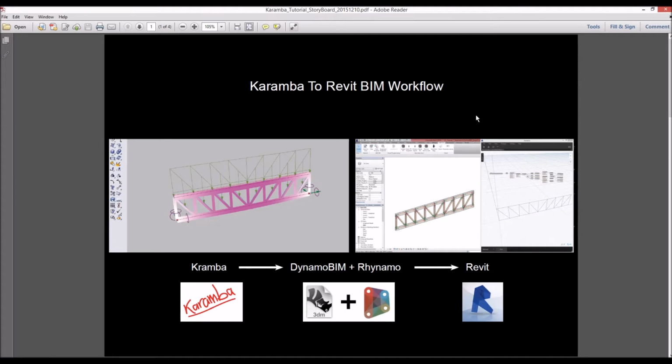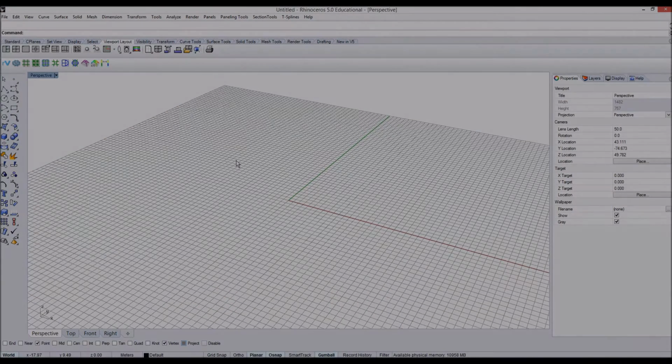Hello everyone, in this tutorial we'll be looking at the Karamba to Revit BIM workflow. First of all, we'll create a simple truss structure in Karamba, and then we'll send Karamba data to Dynamo BIM. We will use the Rhynamo plugin in Dynamo, and after that we'll send this Dynamo data to Revit to create a simple structure from Karamba. Okay, let's open Rhino and Grasshopper.